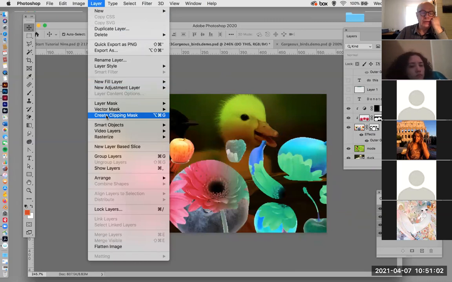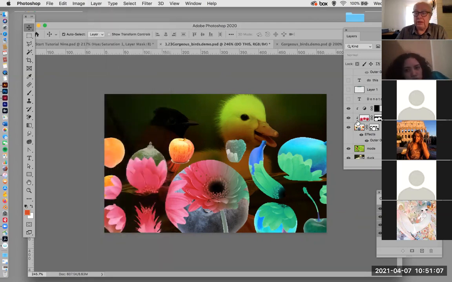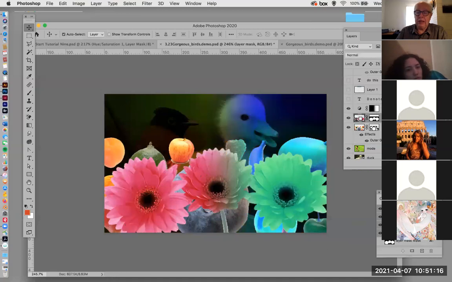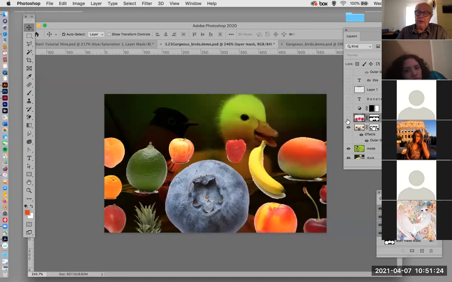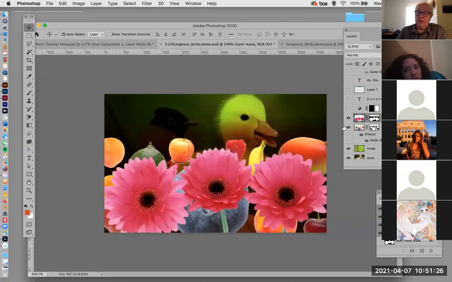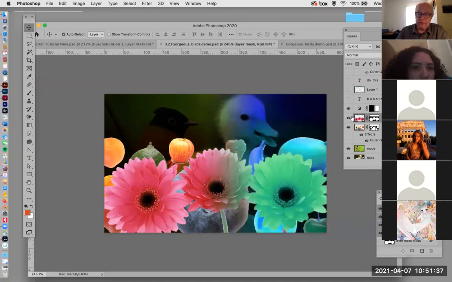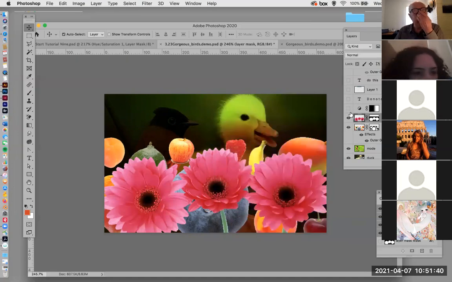Create clipping mask. I don't want to do that, so I'm going to use the keystroke here, Option, and that's going to declip this. And so there I have flowers above the fruit. And if I go here, it declipped the gradient as well because it's over everything now, but we'll fix that in a minute.